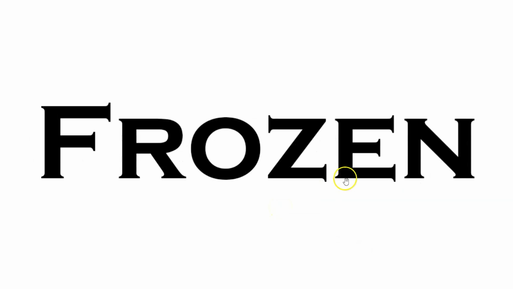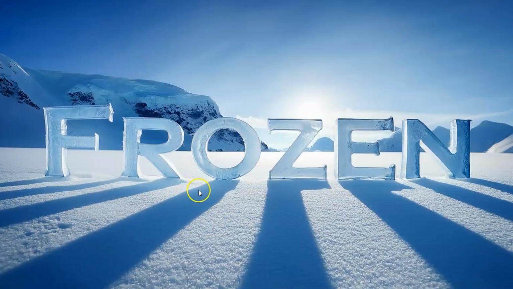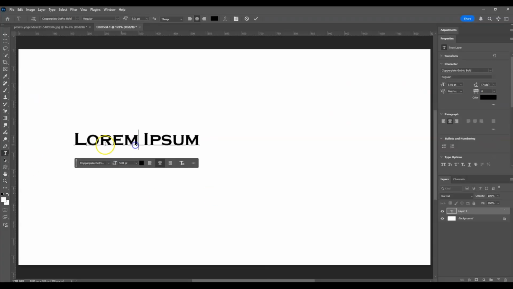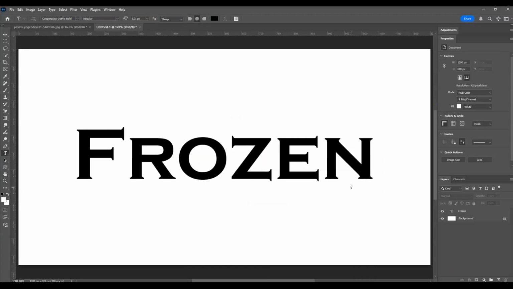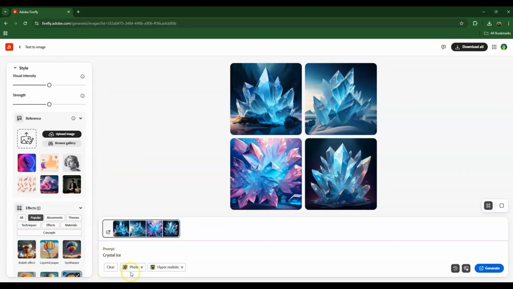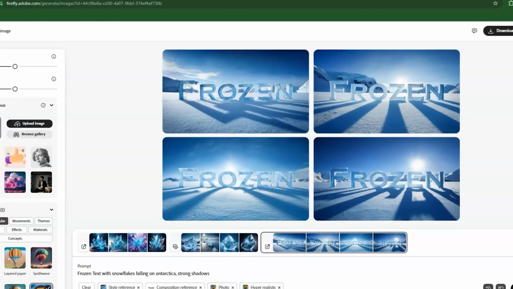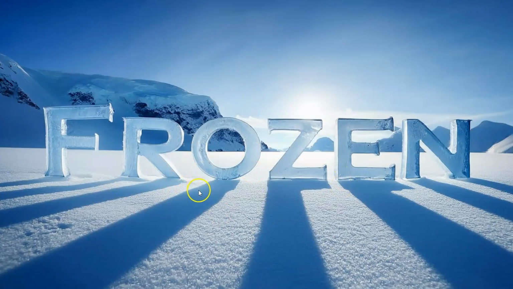Hello there guys, for today's video I'm going to show you how to turn text to ice effect using Adobe Firefly and Photoshop. And also, we will dive deeper into using type tool, using transformation command, changing of font style, exporting of image, opening Adobe Firefly, and generating image.